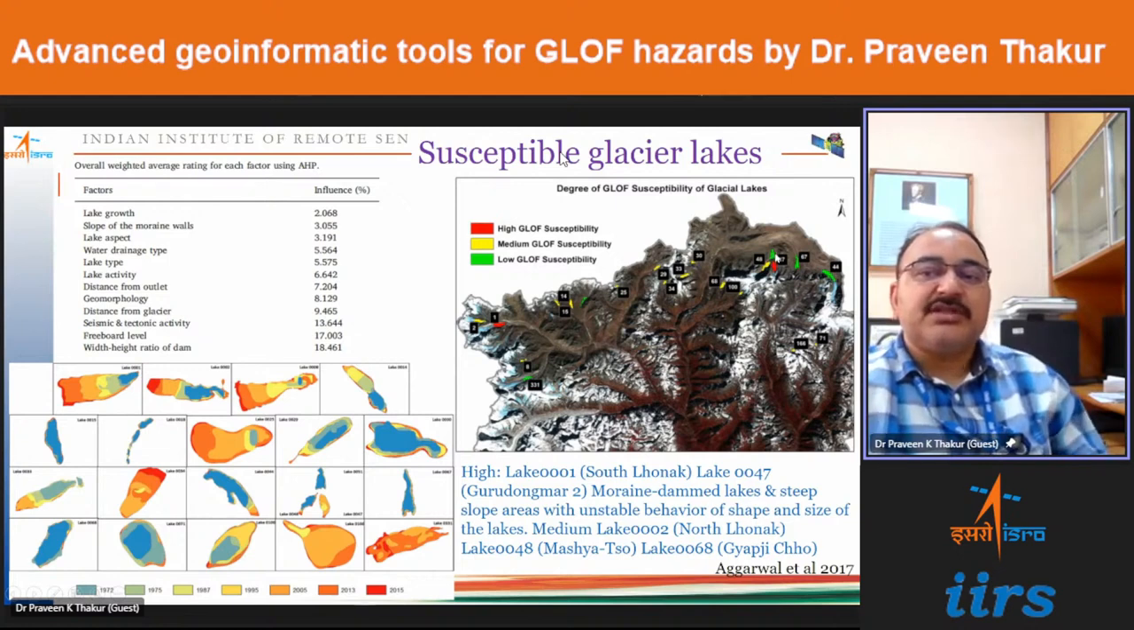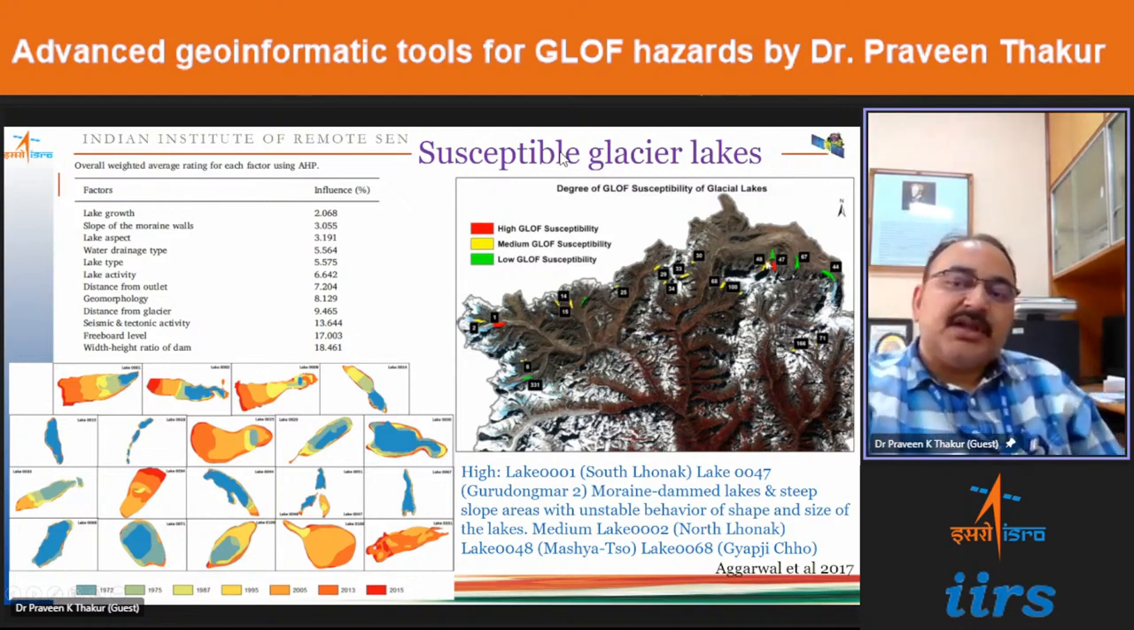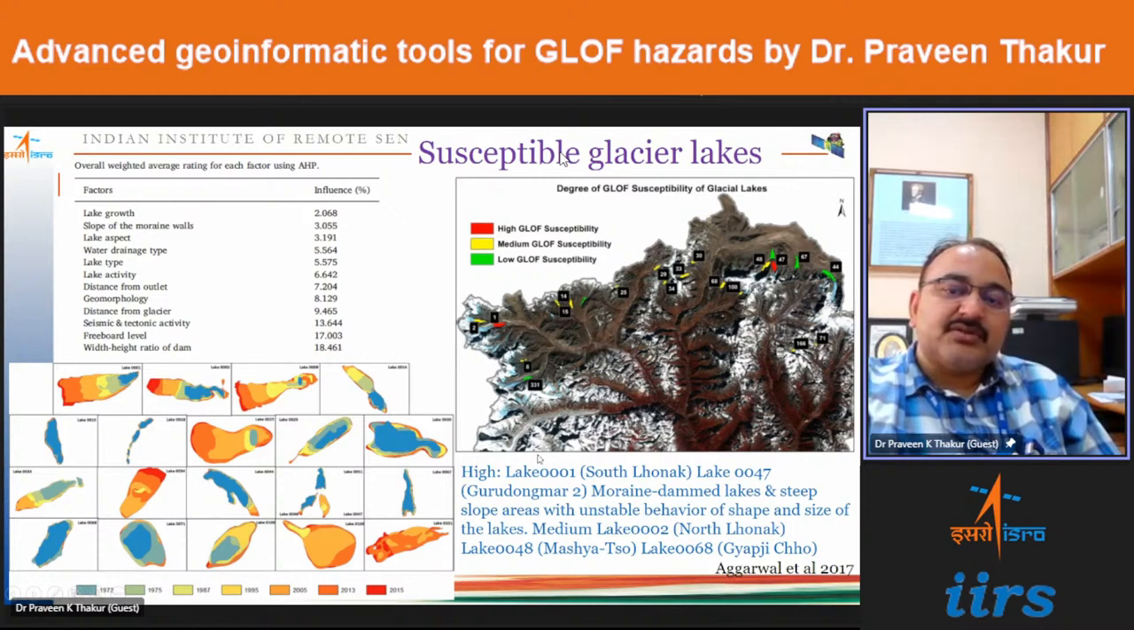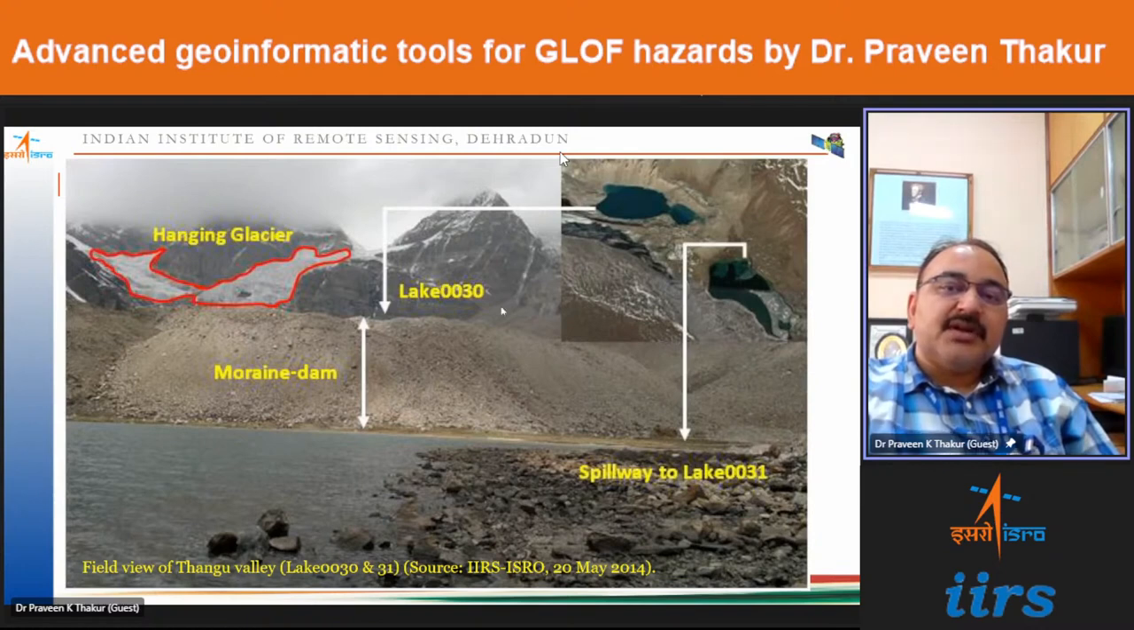So although the downstream is less, if the upstream lake is breaching, it can lead to a cascade of breaches. And then we have these tributary glaciers in the downstream, with multiple lakes here which have different levels of low, medium to high susceptibility. So this is one lake where we have the old glacier which has now become a hanging glacier. This is the downstream lake and this is the upstream lake, and this is the moraine dam, a very high moraine dam, more than 20 to 30 meters high. This is the width of this dam and this is the height.